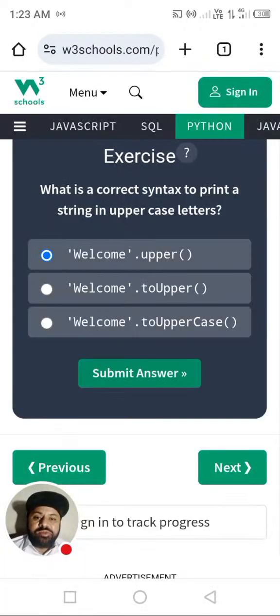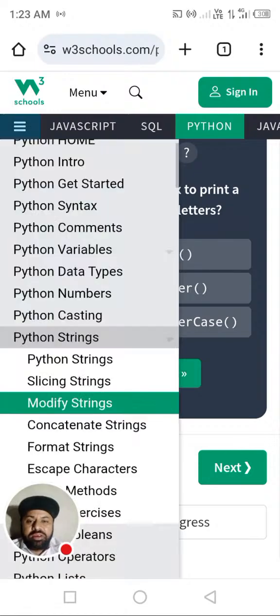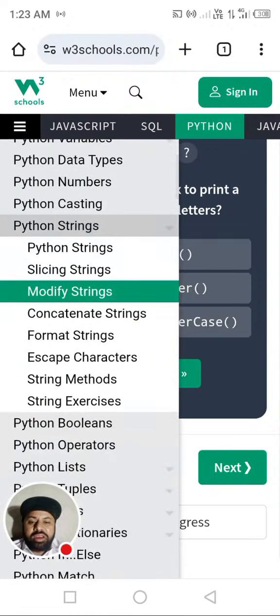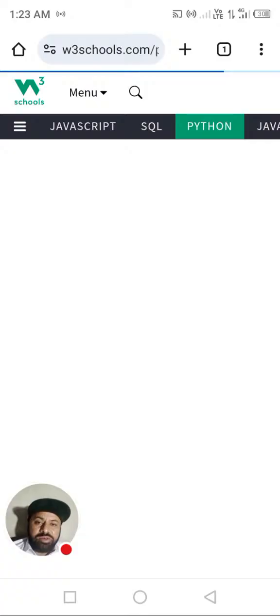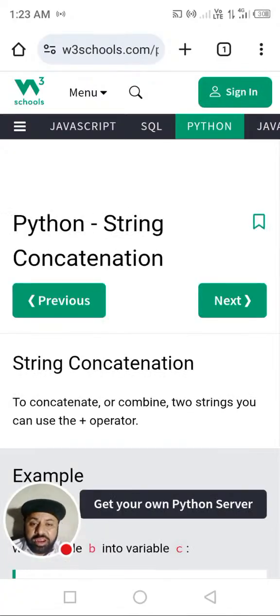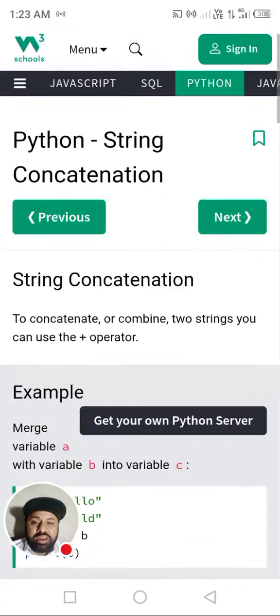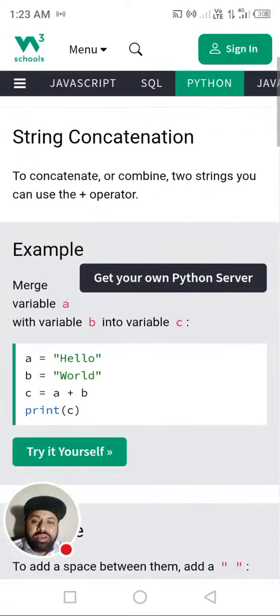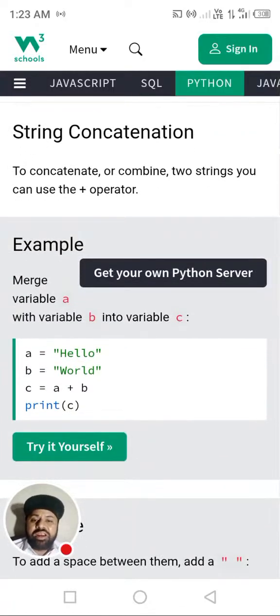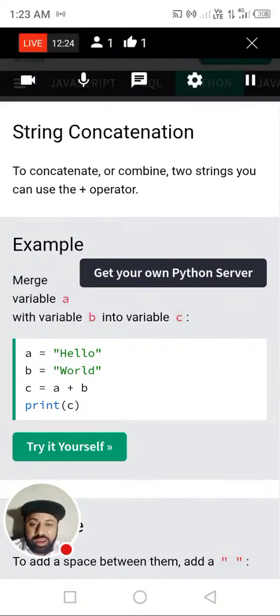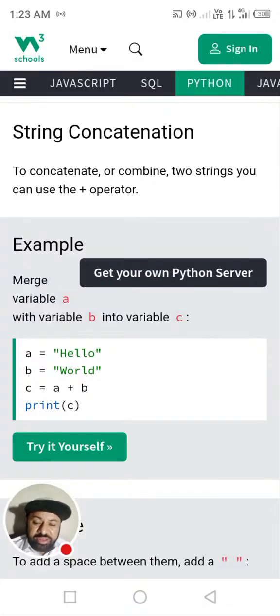Now we move forward to the next topic. The next topic is concatenate string. How to merge or concatenate two strings. It's a very mandatory concept in Python programming. String concatenation: to concatenate or combine two strings, you can use the plus operator. We can combine or concatenate two strings very easily through the plus sign.